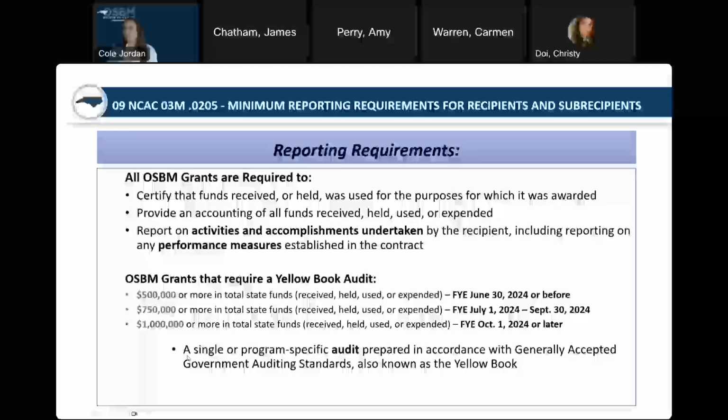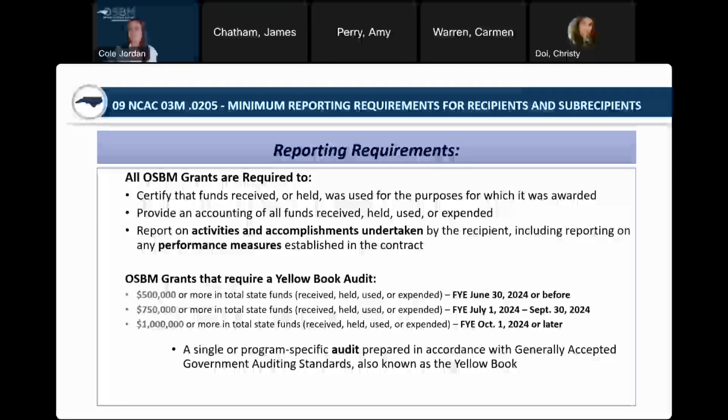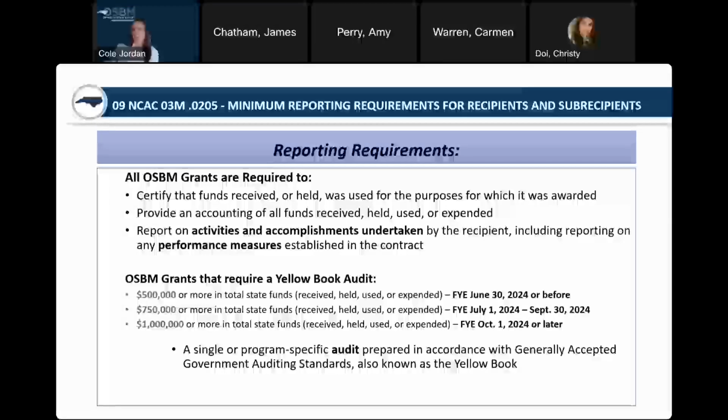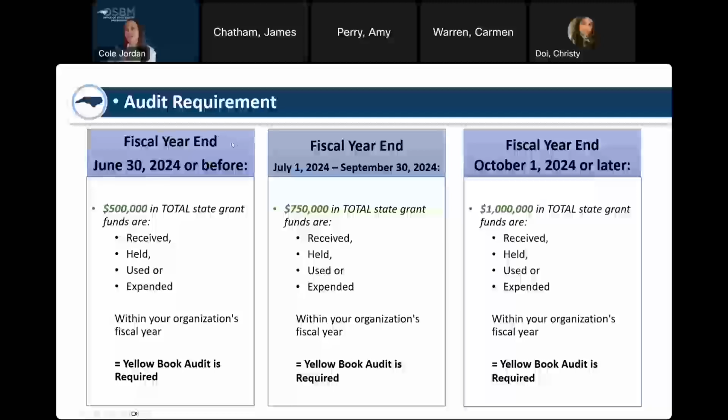And when you are deciding on what Yellow Book audit to submit, there are two different types. So there's a single or program specific audit, and either one is totally fine. And we'll talk a little bit further about what that means in a second. But just to break it down in another way of looking at it, if your fiscal year end was June 30, 2024 or before, then if you received, held, used, or expended $500,000 in total state grant funds within your organization's fiscal year, then a Yellow Book audit is required for each of your grants.